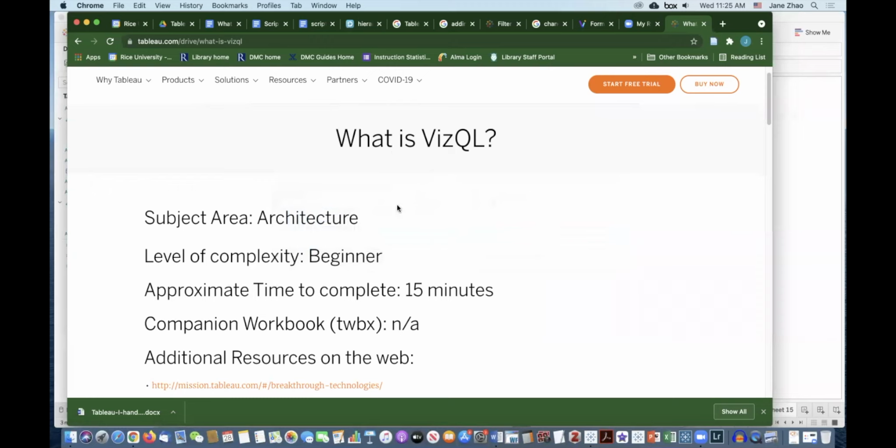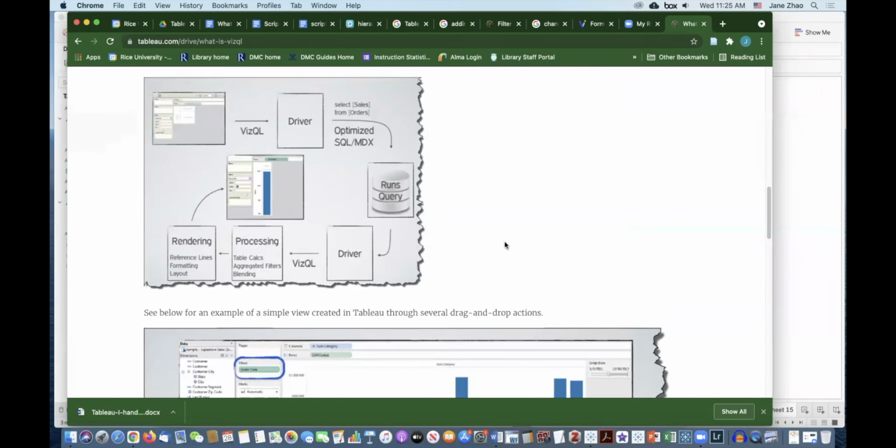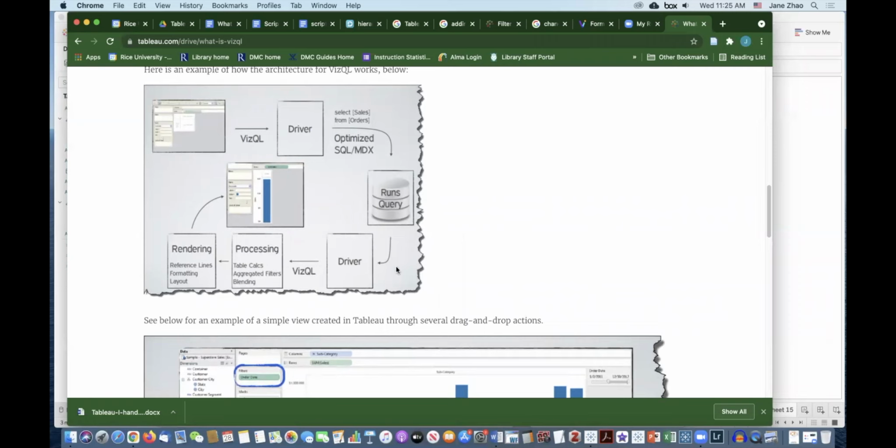Similarly, on the Tableau website, you can see the concept of VizQL. They have a picture just like what I have on my handout. So from the Tableau interface, you form a VizQL by drag and drop or double clicking, and that VizQL is translated to text-based SQL, and that is sent to the data source, and a data set is returned, processed, and rendered, and then you get a chart or a visualization.